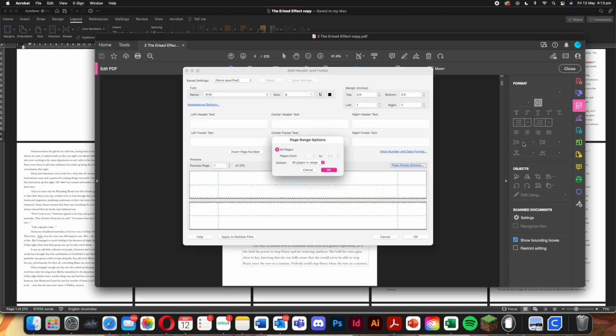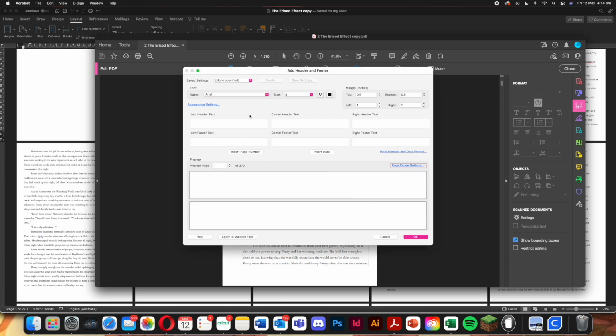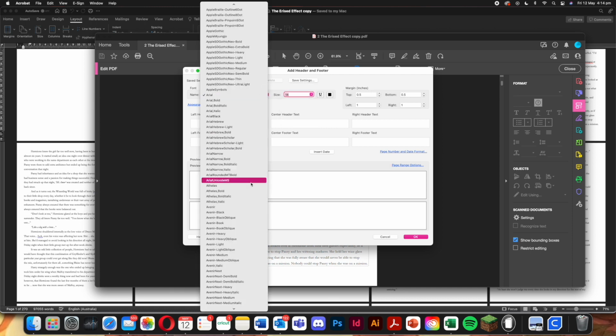And once that comes up, I'm going to go straight to Page Range Options and select pages from 5 to the last page. And I'm going to make sure I do odd pages only, because I want the page numbers to be on the 5, then 7, then 9, because that's the way the margins have been laid out. So I'm going to go ahead and just click OK, and then I'm going to make it size 14 because that's the size of my normal text.